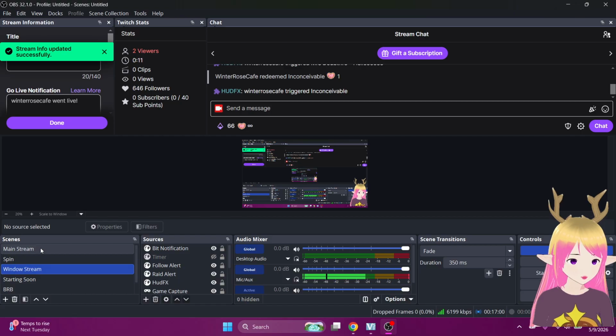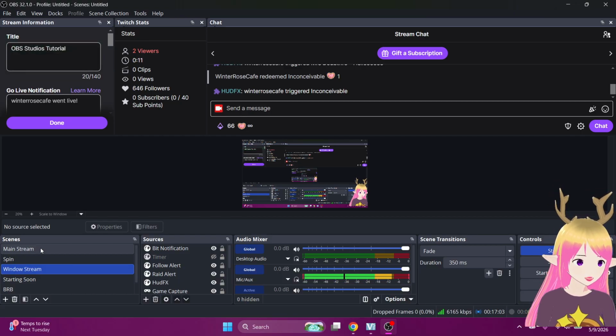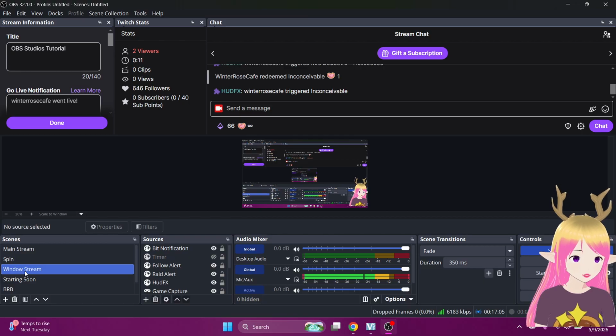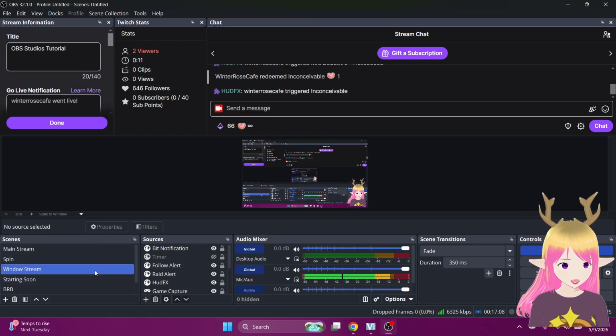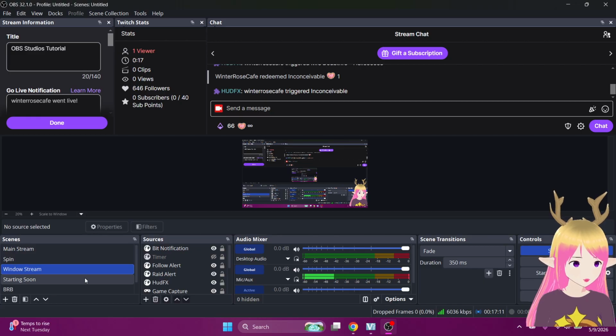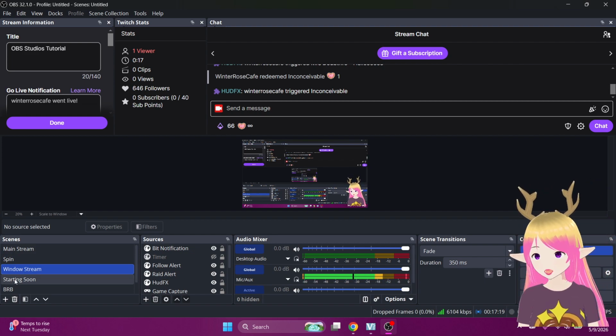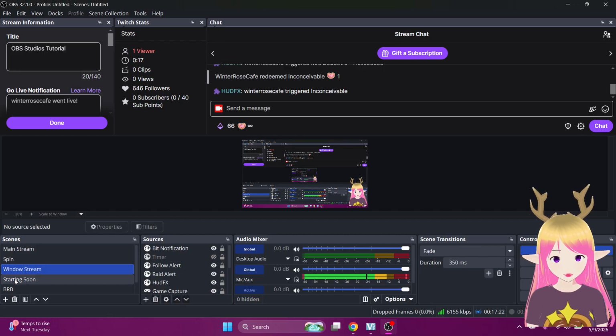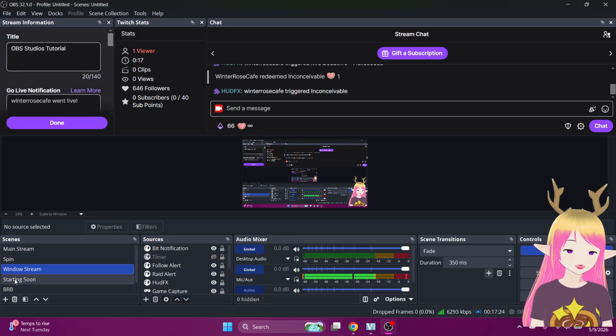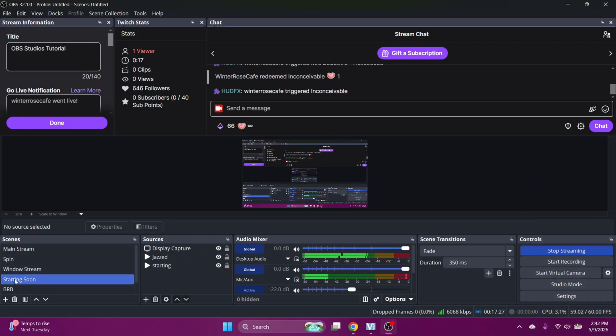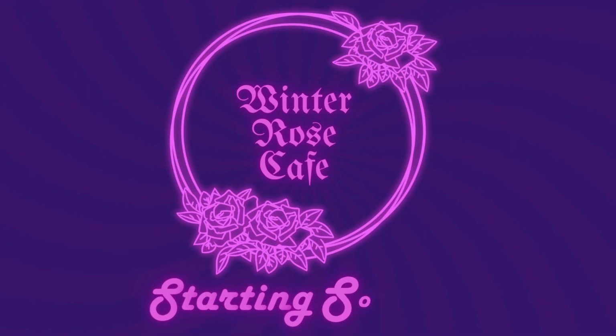So, with scenes, basically your sources go into your scenes, like ingredients in a cake. So, if I were to go with my starting soon scene, I have two sources. I have a media source for the music and a media source for the background. That was supposed to switch it over. What happened? Oh, I have display capture on, that's why. My bad.